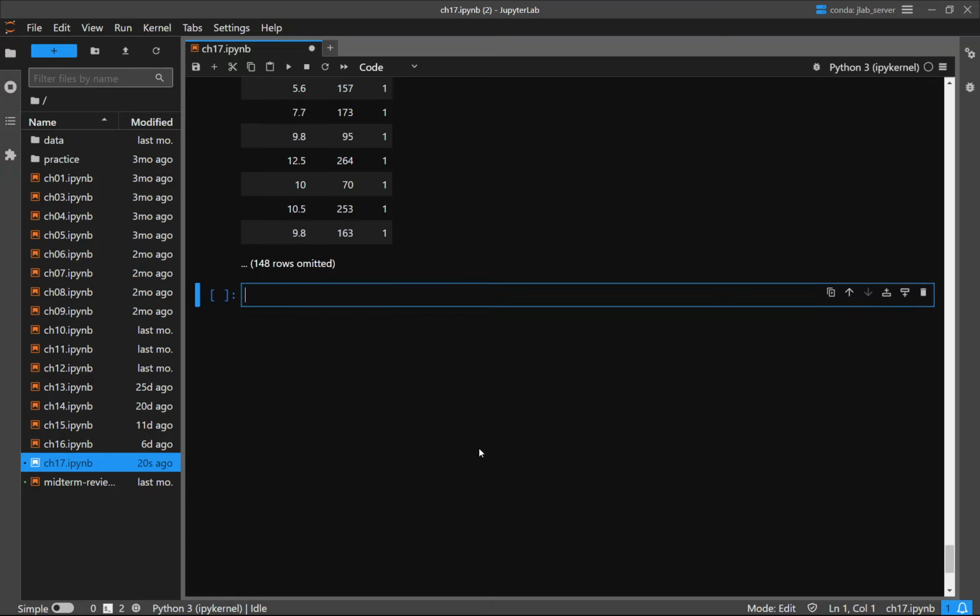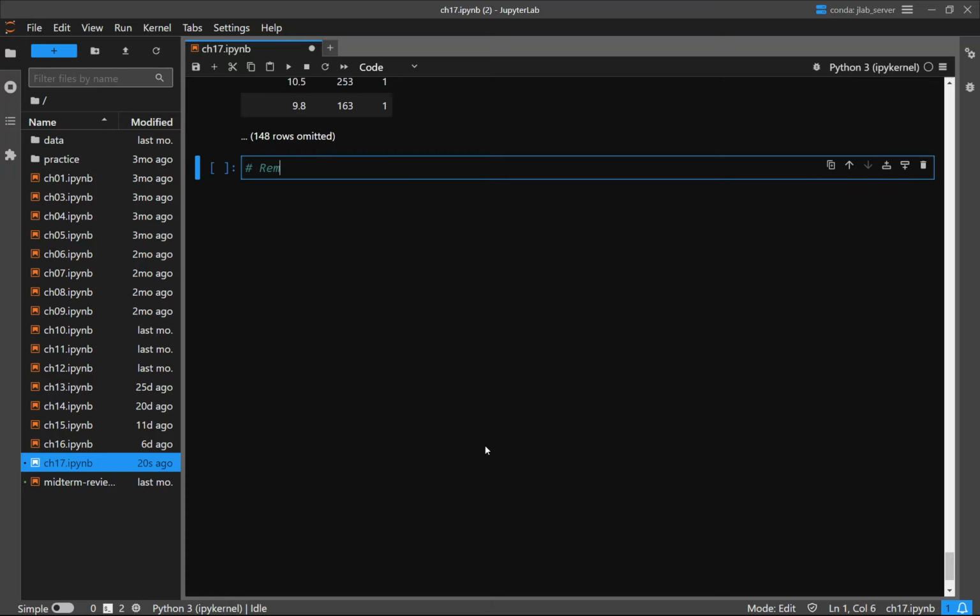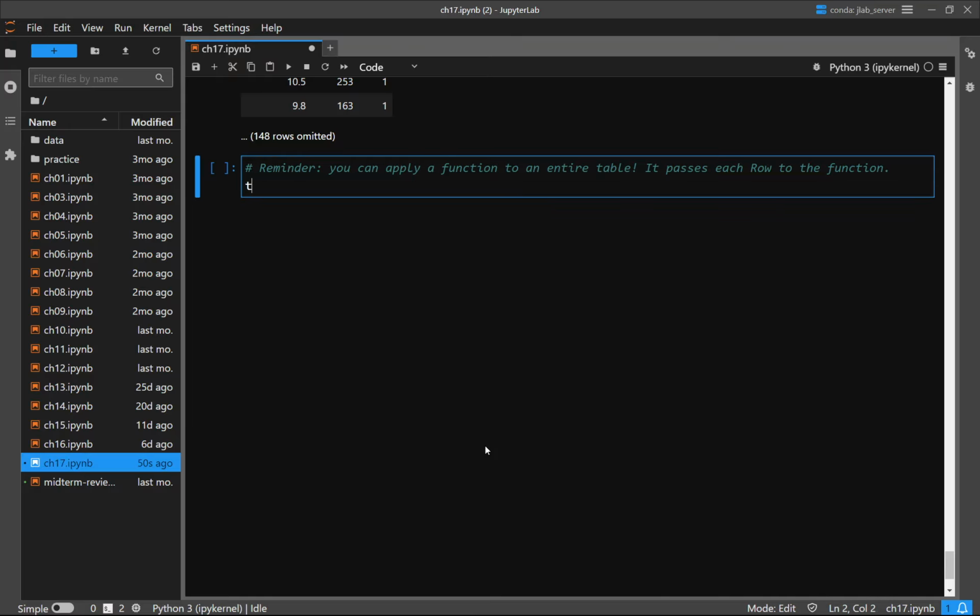So this is like a reminder that we may not remember. It's a little complicated. I won't test you on this idea, but you can do this if you need it. You can apply a function to an entire table. If possible, it passes each row to the function. If you don't want to do it this way, just pass which columns are needed for this function, but you can do it all at once if you need the row.